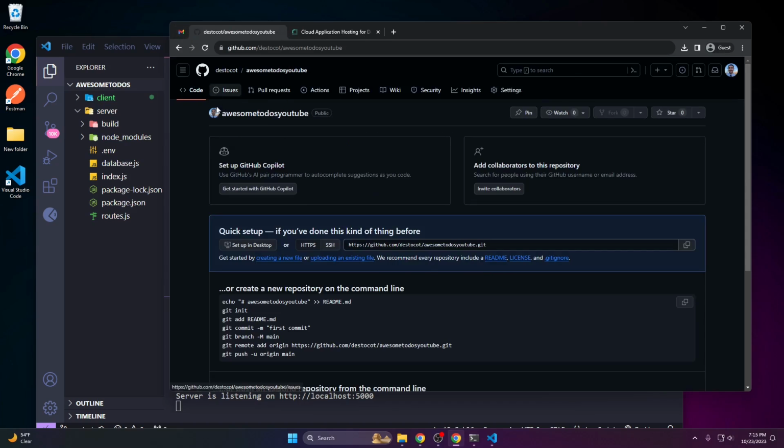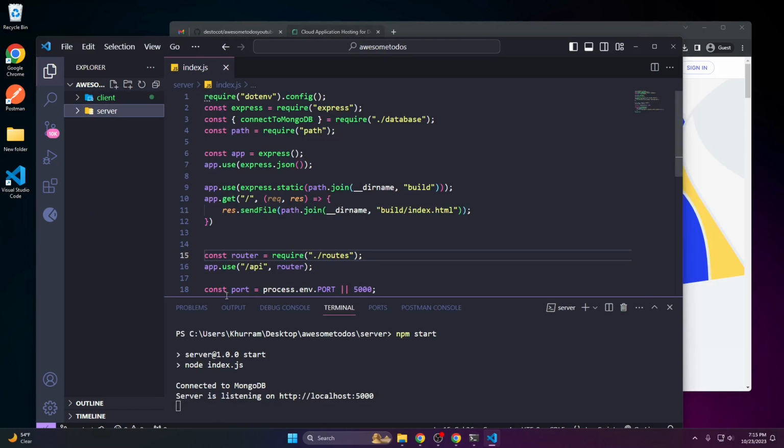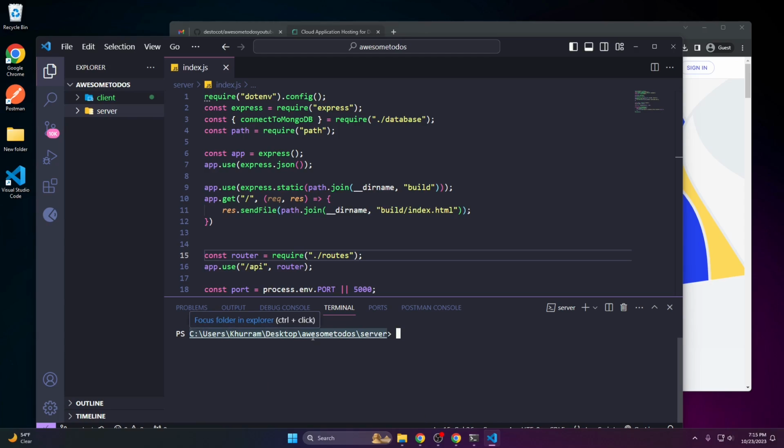Okay, we're going to need this screen in a little bit, but for now just leave it alone. Let me close out the server. Come back to your terminal and go back to the awesome to-dos folder. Get out of the server folder, cd .., and go back to the awesome to-dos folder, so your main root folder.